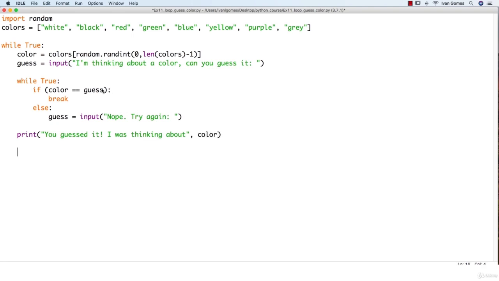Now something important to do is comparing the guess, but using the lower method, which is going to transform the input to lowercase. Because remember that Python is case sensitive. We already talked about this. So now let's create a variable called play again, which will be an input with the following message. Let's play again. Type no to quit.